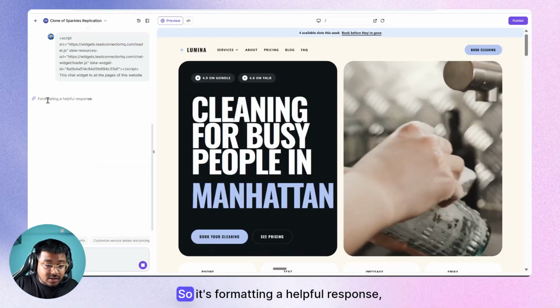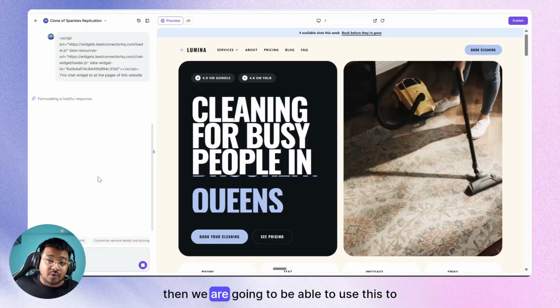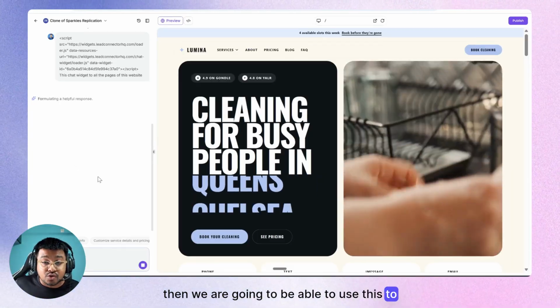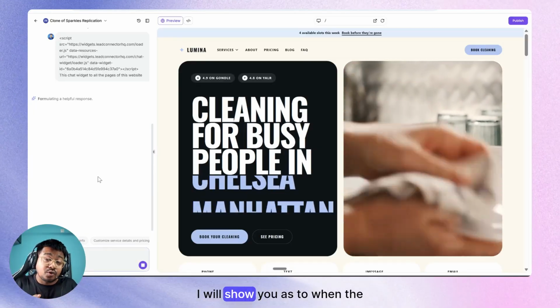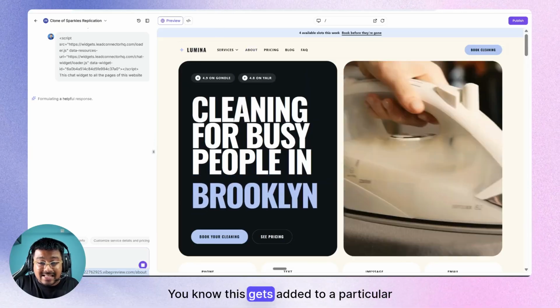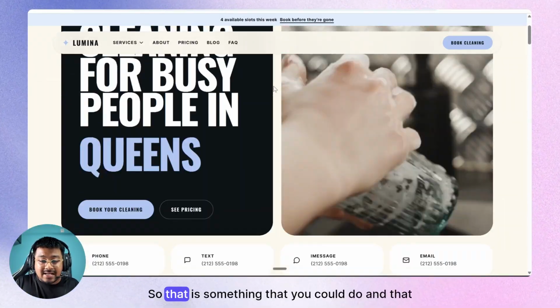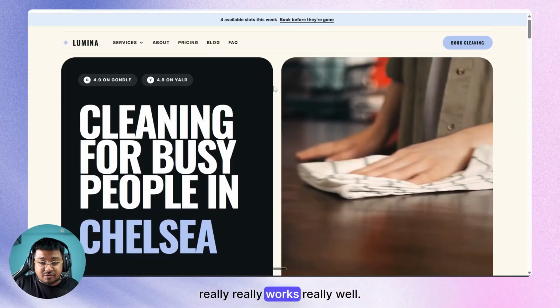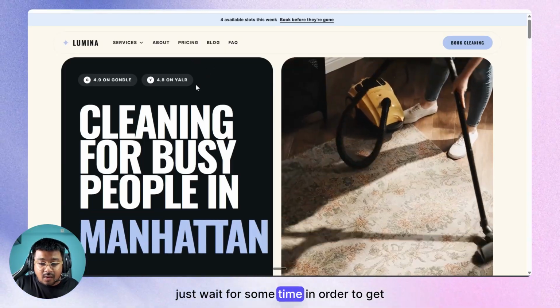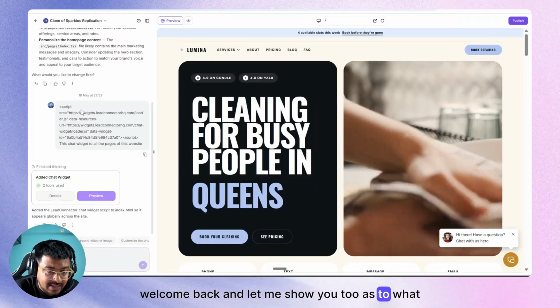And let's wait for it. So it's formatting a helpful response. It is going to add it to the particular website, and then we are going to be able to use this to generate queries. And I will also show you as to when the website generates all these queries. This gets added to a particular section, like in the contact section, all of that, right? So that is something that you could do, and that really works really well. So just wait for some time in order to get that added. Come back and let me show you as to what exactly I did.